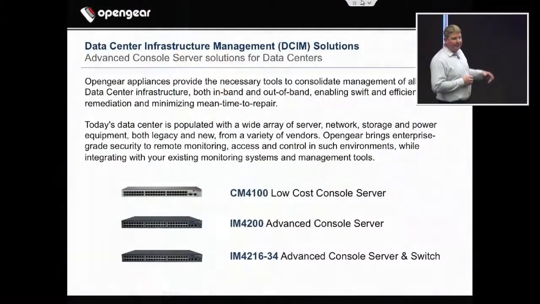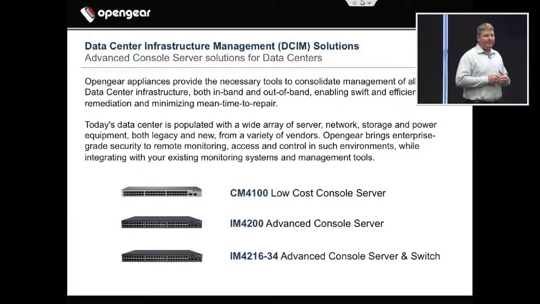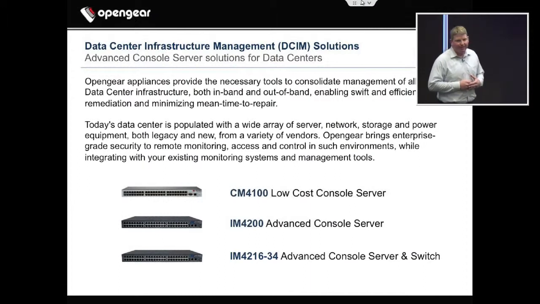For the data center products, we have a low-cost CM4100. It's one of the most cost-effective ways to get 48 serial ports into a box. We find this going into labs, colos, hosting environments where they want inexpensive, down and dirty, cheap serial port access. What's the price point of that? About $37 a port, MSRP.